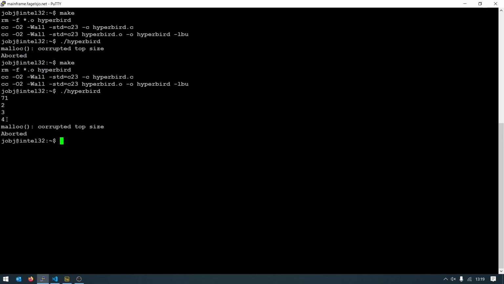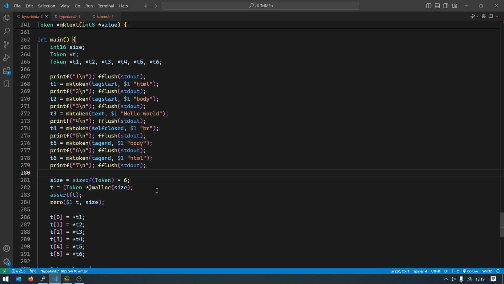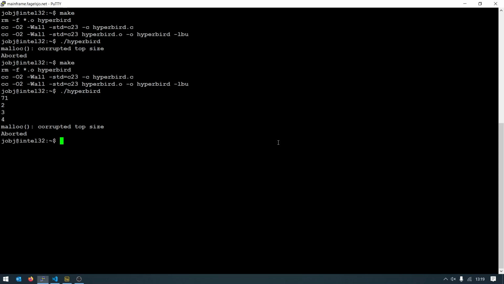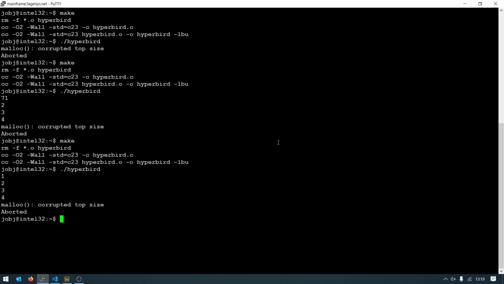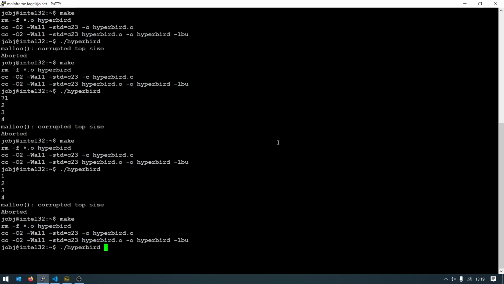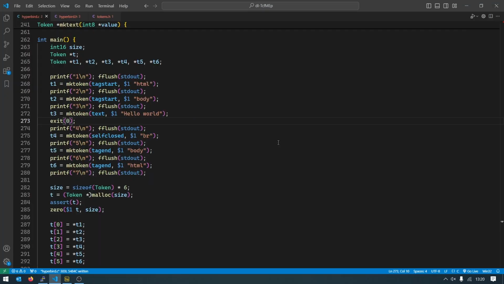Interesting. We get the 4, and then it fails. Which means that if we put an exit 0 here, we should still crash, right? Yes. But if we put this here, we shouldn't crash. Okay. At least we got some intel.